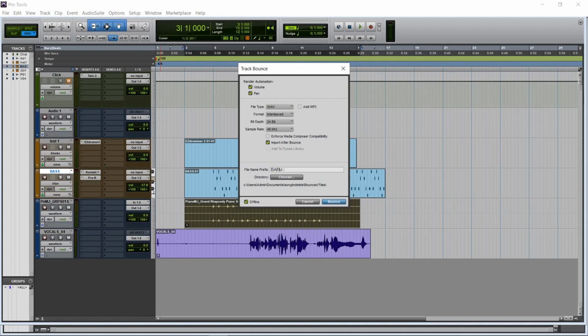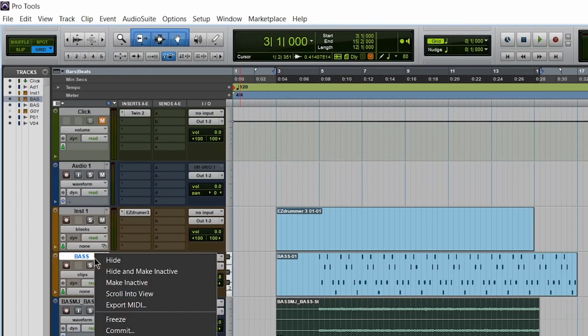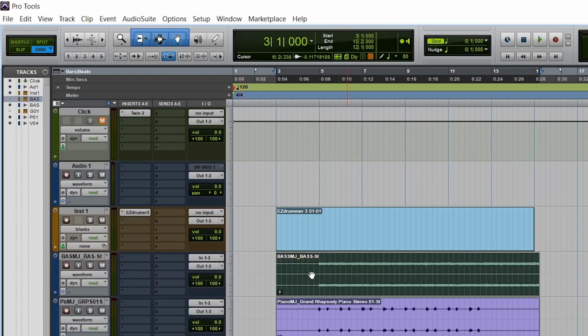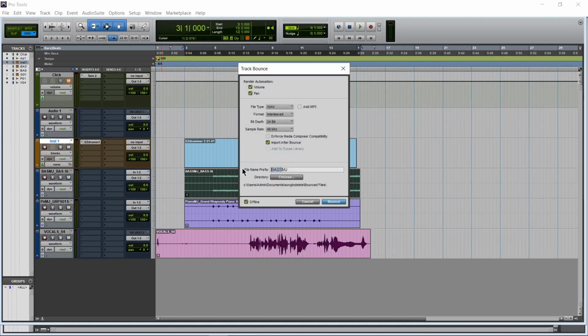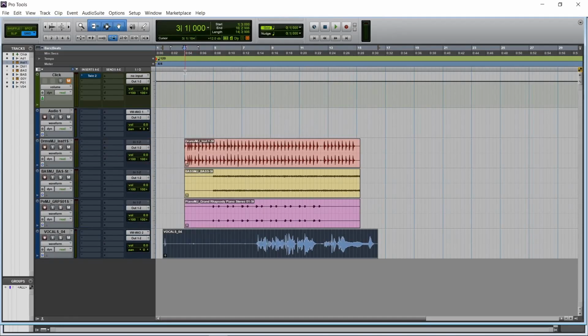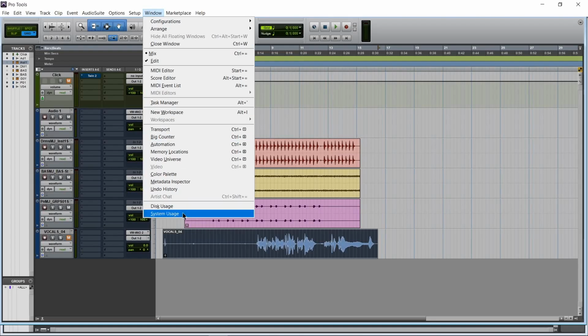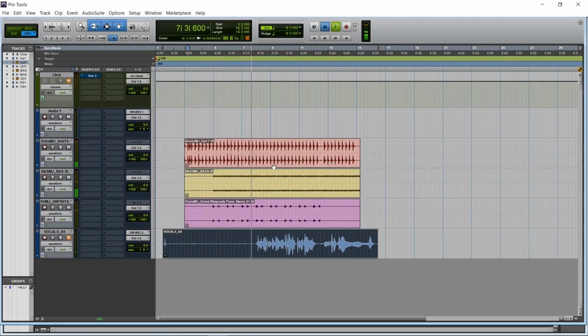Bounce it. Same with this one. Yeah, so it's all bounced. And over here at the Windows section, we can see system usage. So our CPU doesn't work that much because we've bounced the tracks and it doesn't have to process all the instruments.